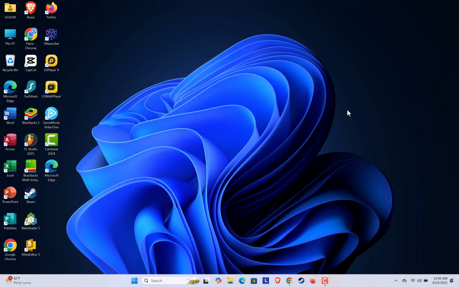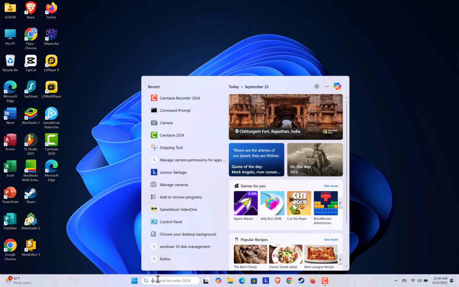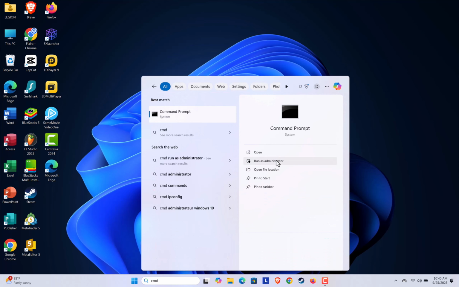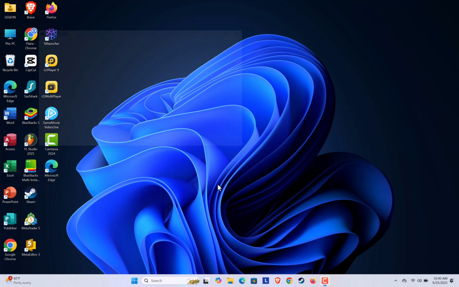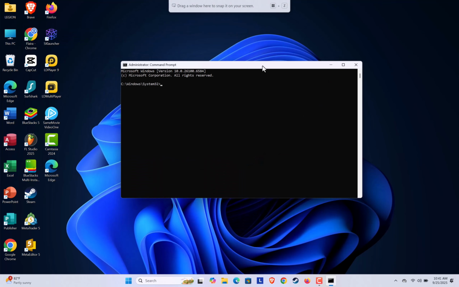If Chrome still isn't responding, check your system for corrupted files. Click on the search bar, type CMD, then select Run as administrator. Click Yes for permission, and make sure it says Administrator, Command Prompt.